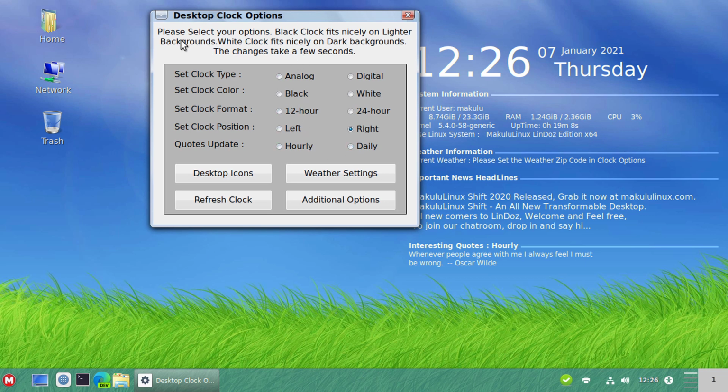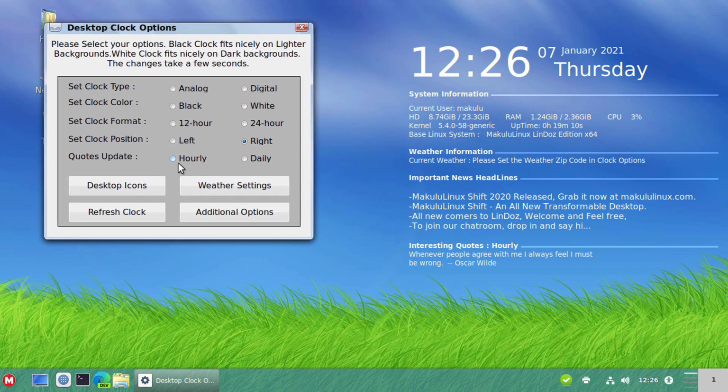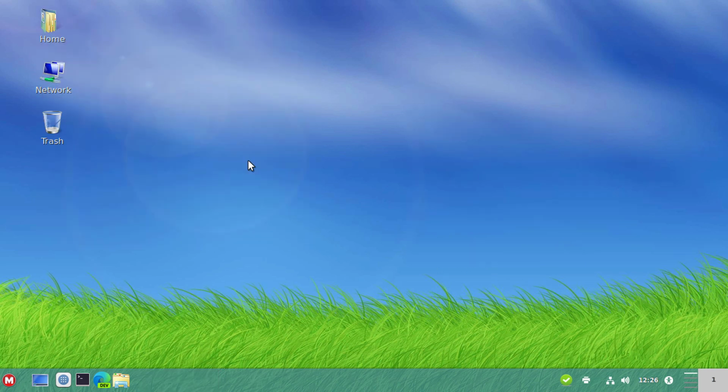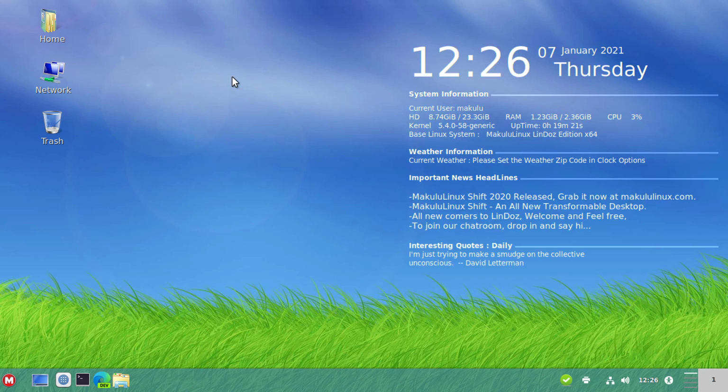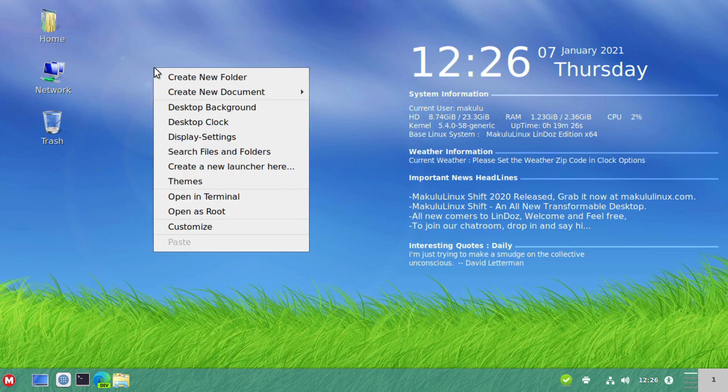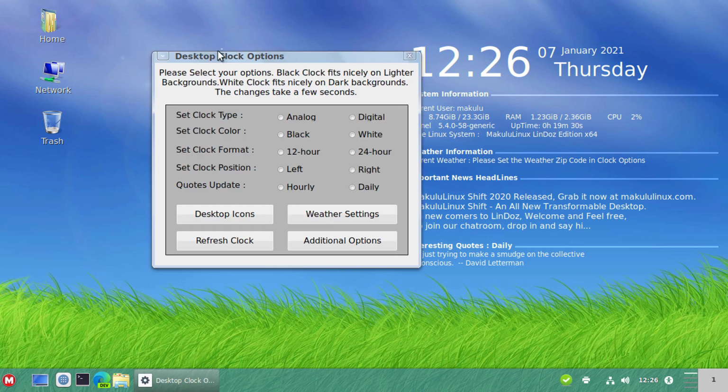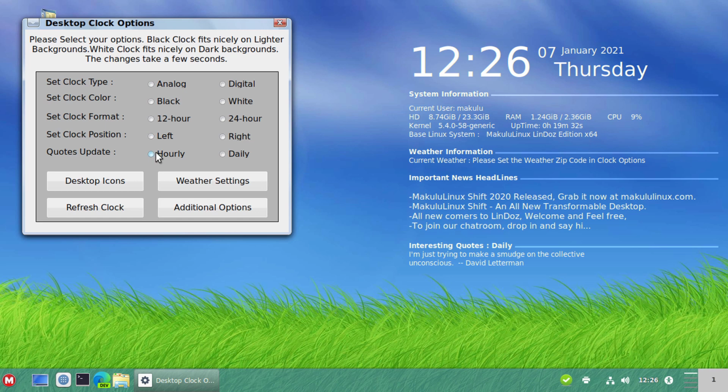And of course, the quotes on the desktop, you can set them to update hourly or daily. These quotes, how often you want them to refresh, because these quotes refresh. Currently, it's set to hourly. If you select daily, it will reload the clock and it will say daily. There it actually tells you daily. Okay, so now the quotes will only update once a day. If you want hourly again, just select hourly.